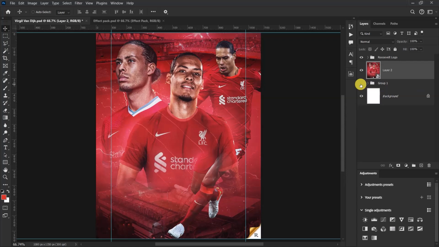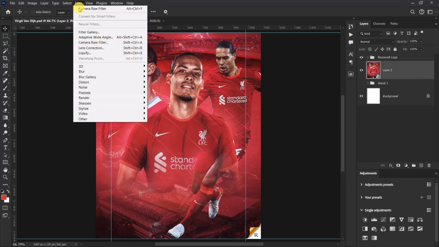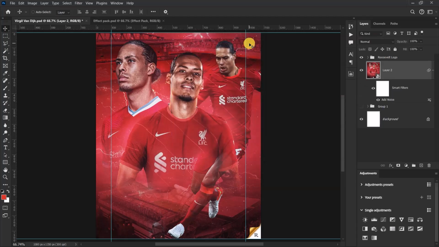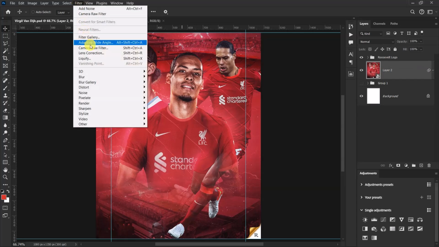So we go to filter and then select noise and select add noise. So over here, give it a noise amount of 2% and make sure that the distribution is on uniform, and also make sure that the monochromatic is checked and select OK. After doing that, let's go to filter and select camera raw filter.